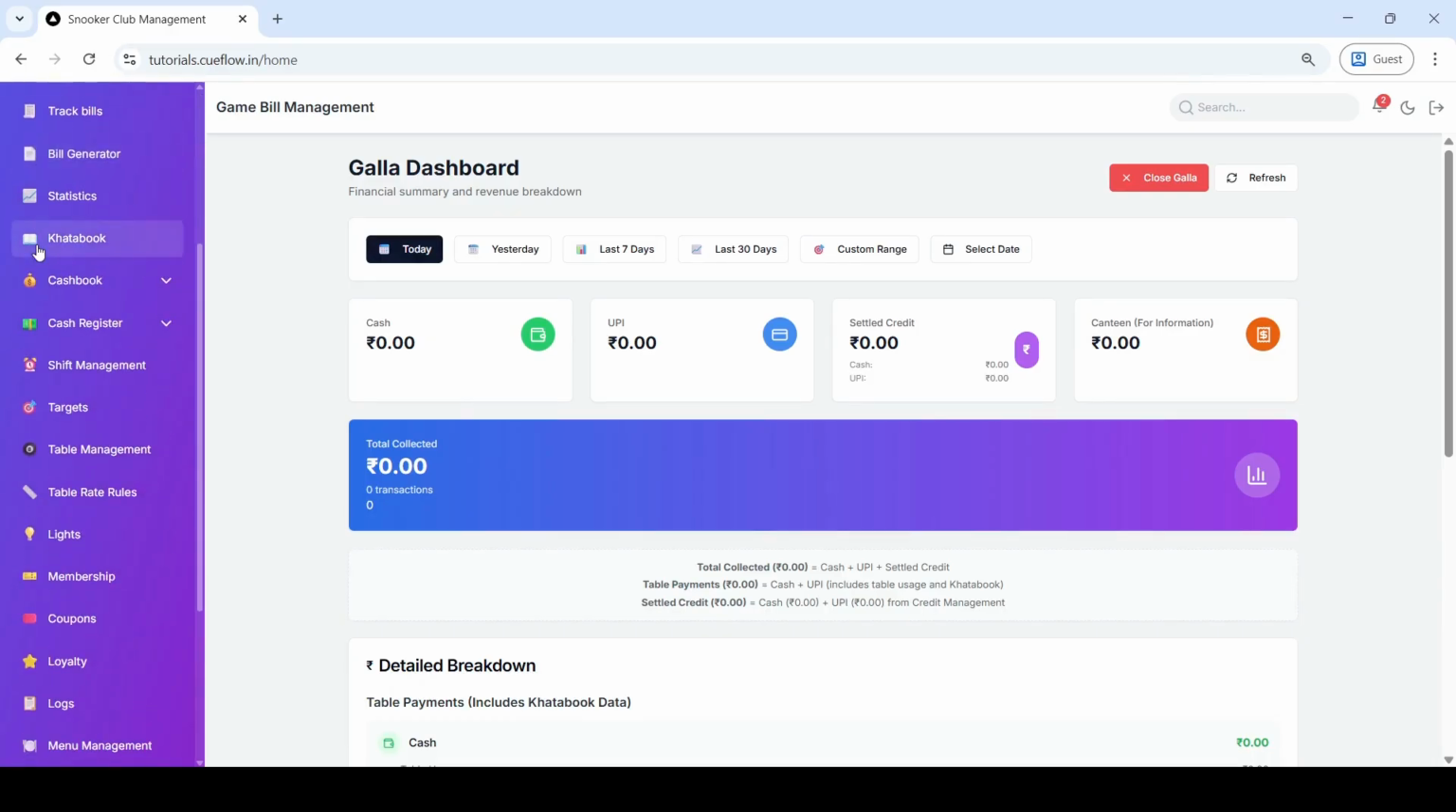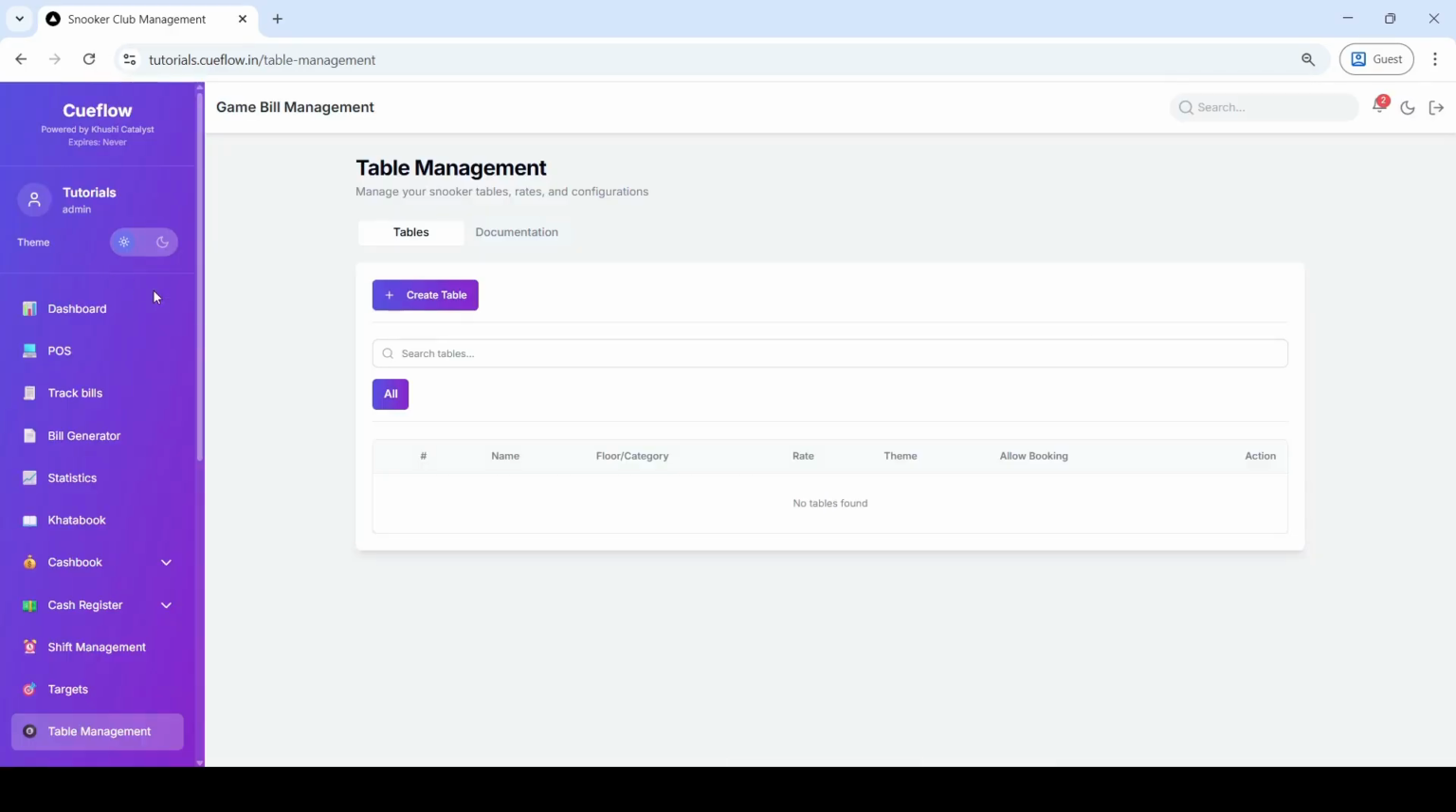From the left side navigation bar, select Table Management. This is where you control your club's layout and rates.